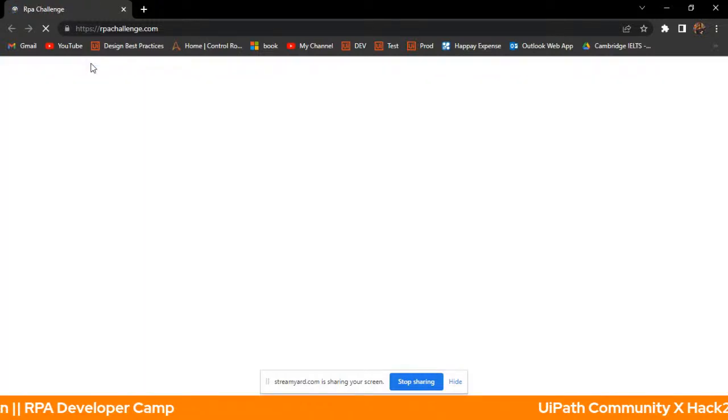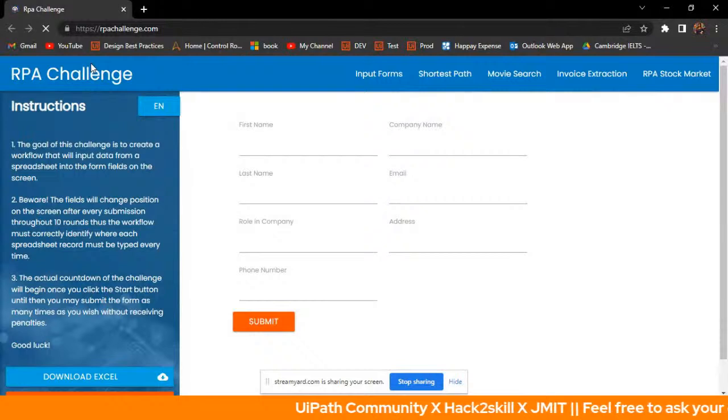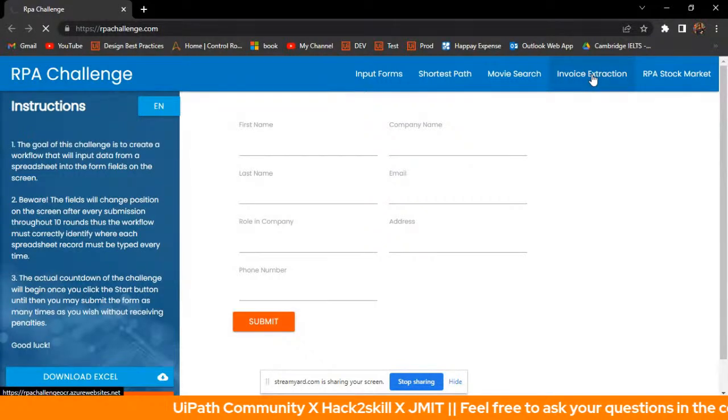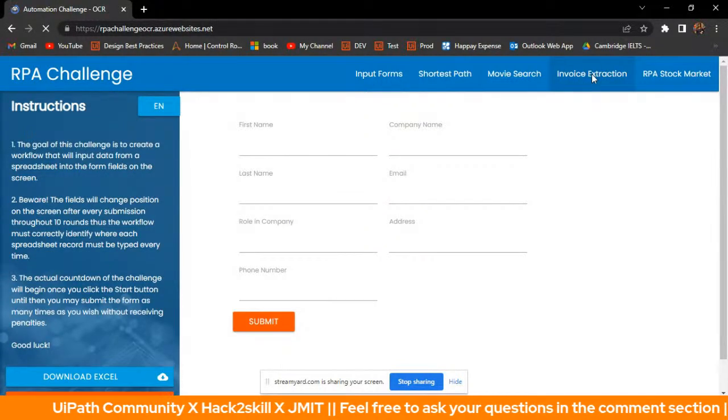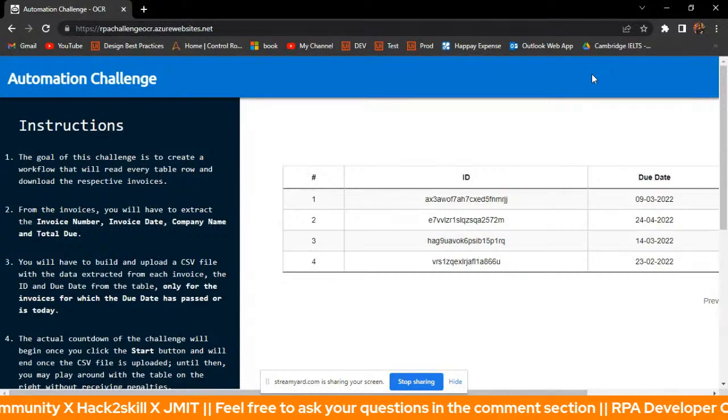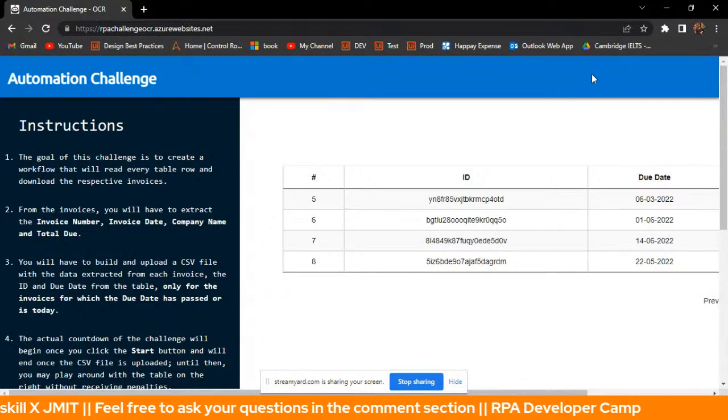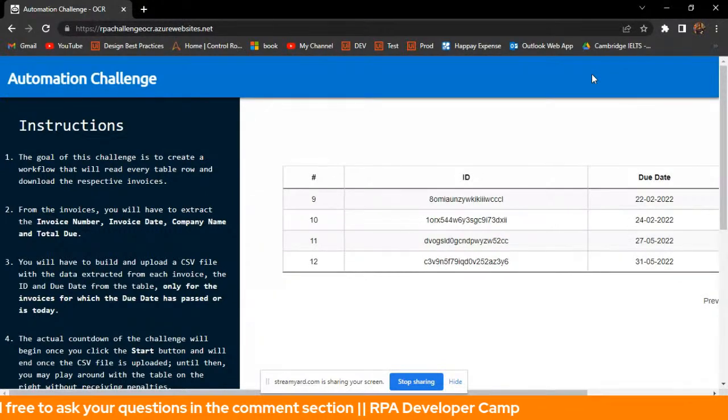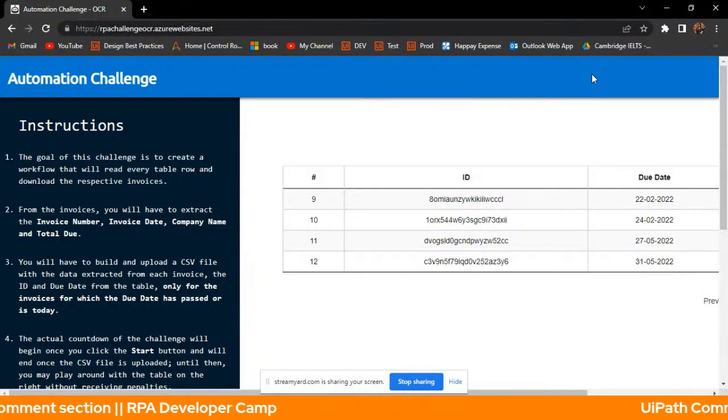So now the robot is opening rpachallenge.com. It will click on invoice extraction, and now it will go on reading this table and keep clicking on next to go to the next page. So as you can see, now the page is changing. It is 9, 10, 11, 12, and then it will change to another page.